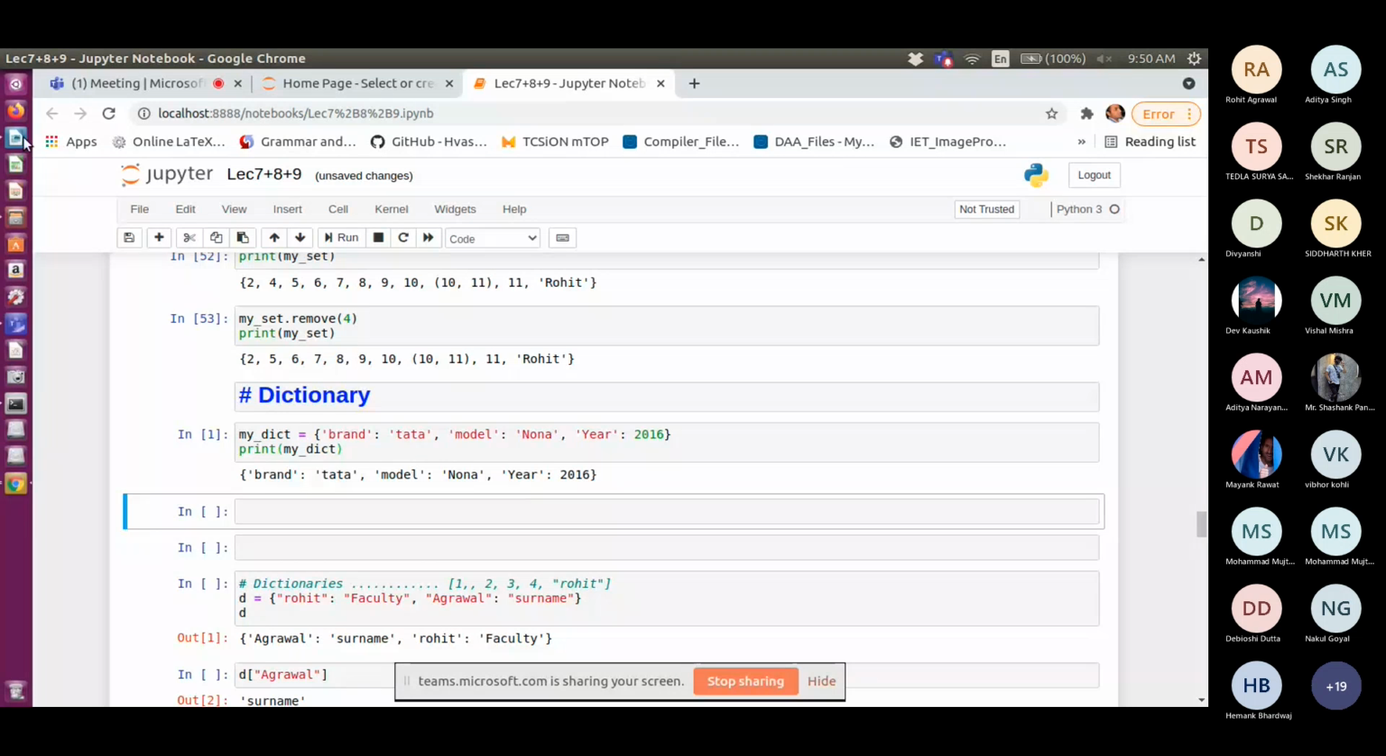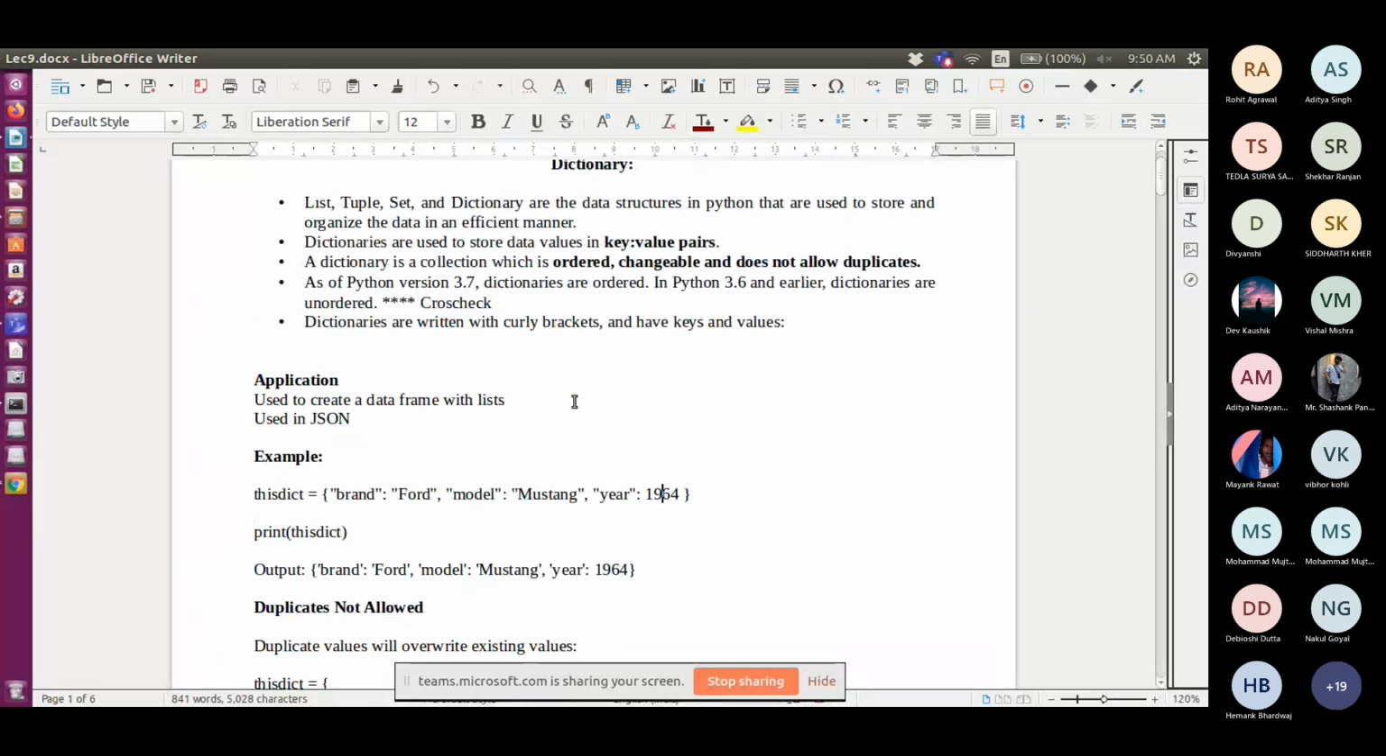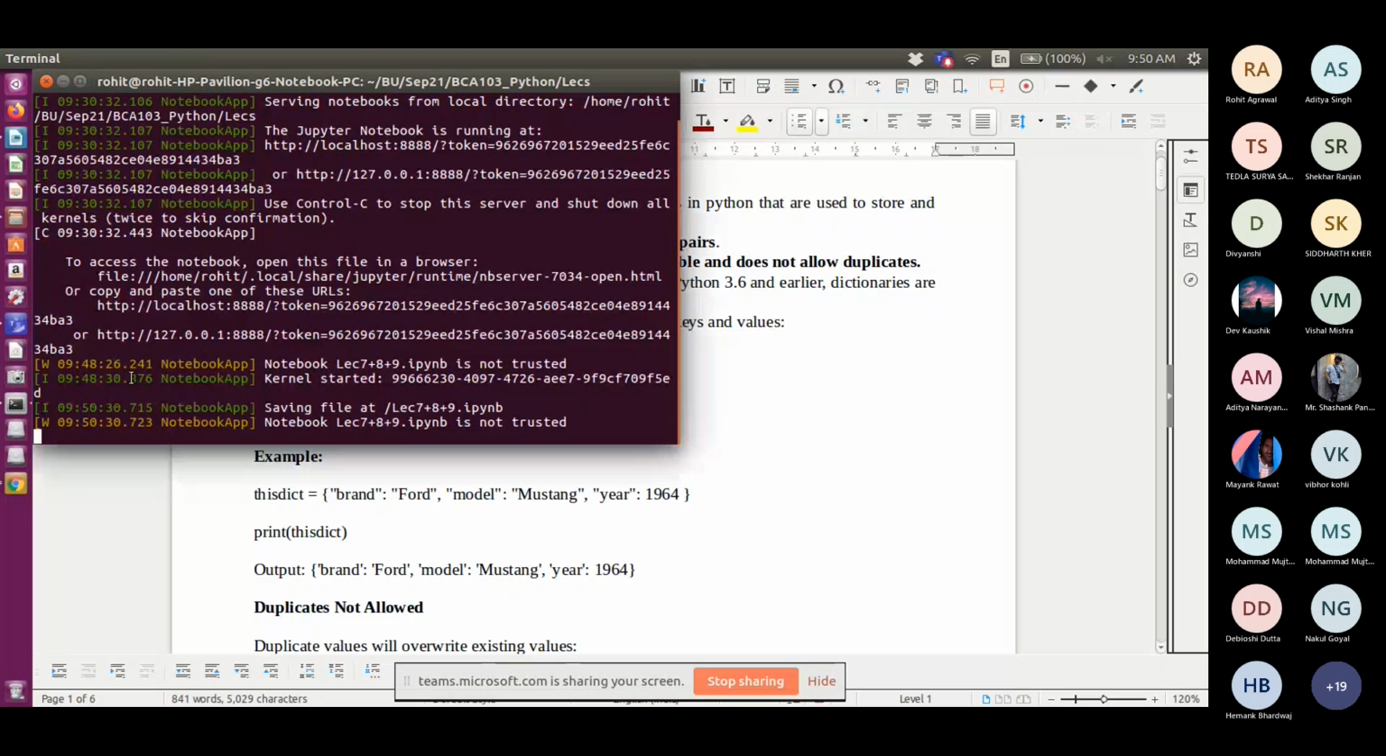So I think in previous versions of Python, dictionaries are unordered. Clear. So that's why I wrote cross check, because I have Python 3.7, I think. Okay, I will cross check the version of Python. If it is ordered, it is going to come just as written, sir. Yes, yes.